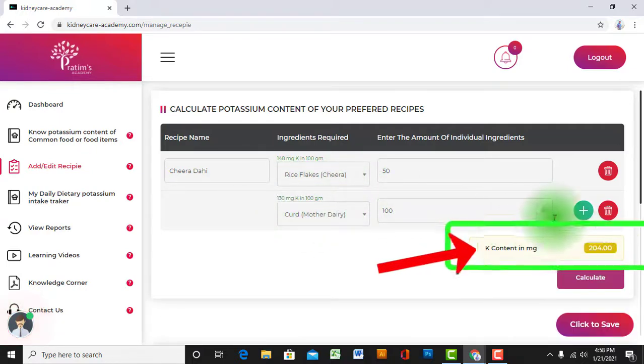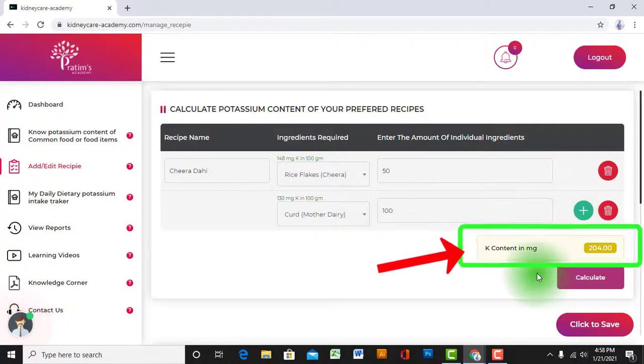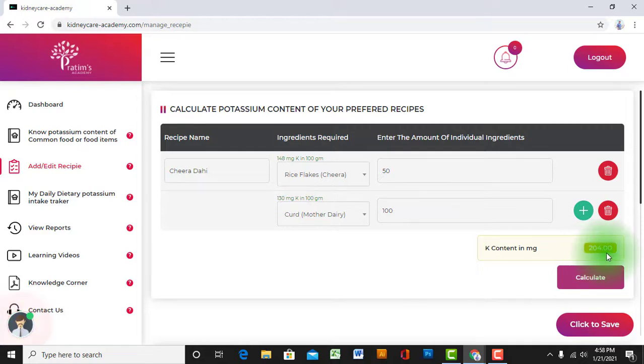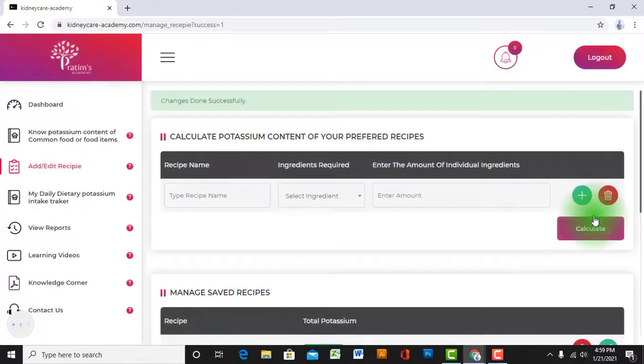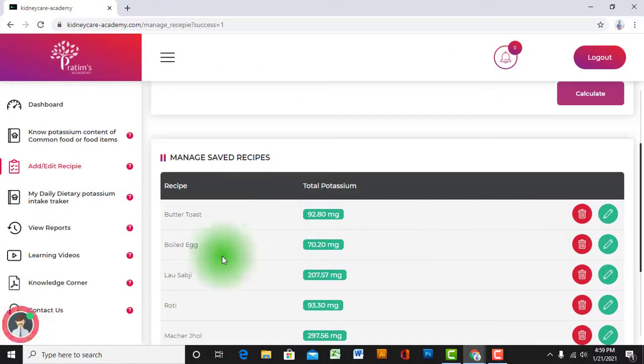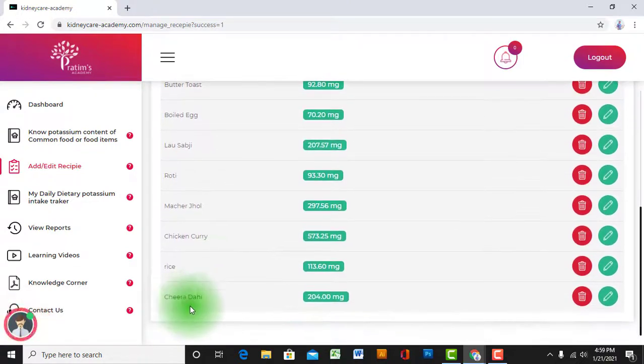Once I have pressed the calculate button, it is showing that in breakfast, in dahi chira, I have taken 204 mg of potassium. That means it is already within the range of my daily potassium allowance and it is in moderation, so it is showing in yellow color. After putting in any recipe, you have to click this option, click to save. For that you can get your recipe saved in here. You can find your saved recipe here.